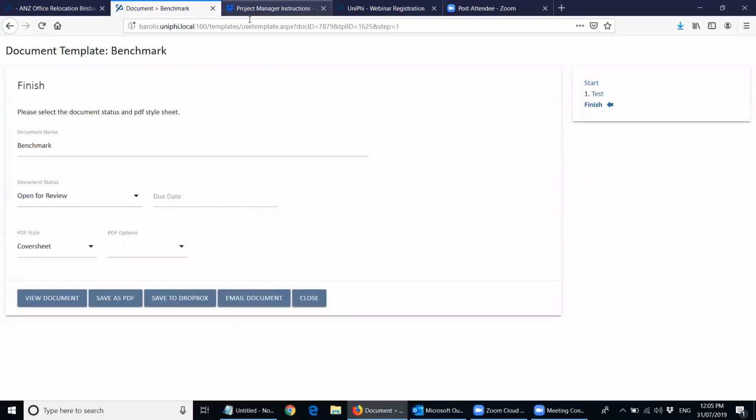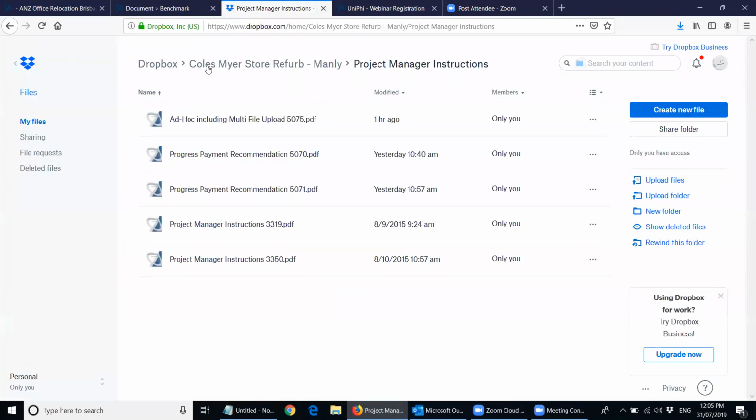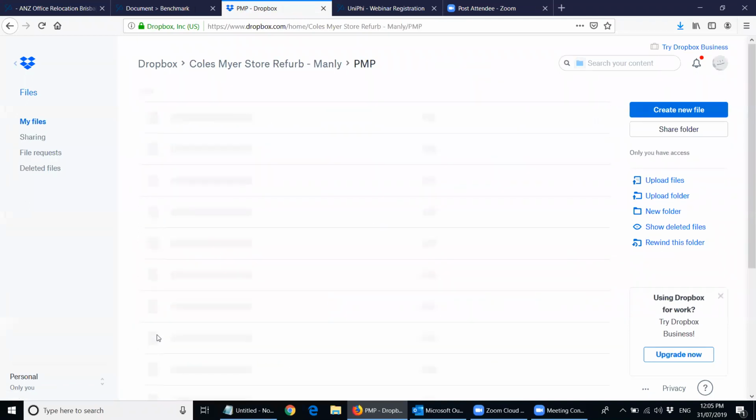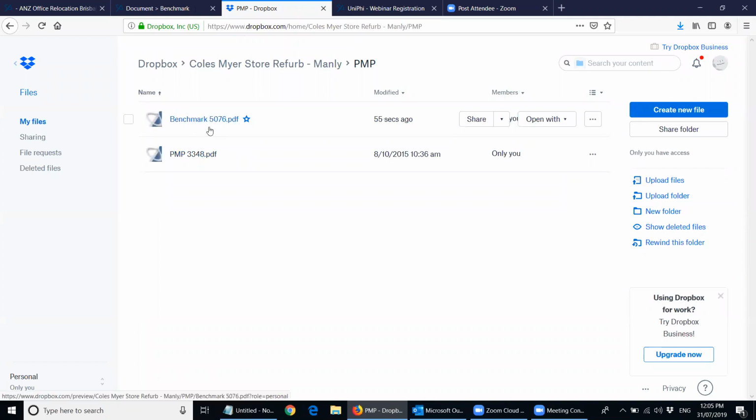If I then go to the Dropbox interface and go to that project and go to the PMP, there's the benchmark document that, as it says there, was just created 55 seconds ago. So that's one document at a time. As you create it, you can then push it to the relevant folder.